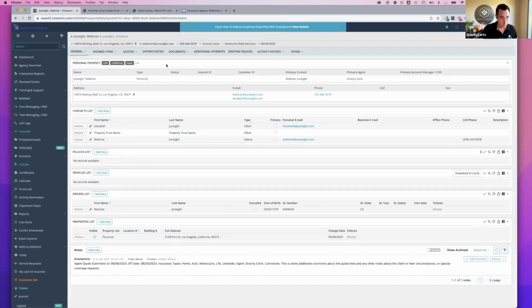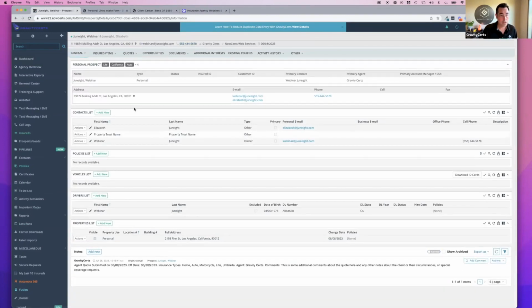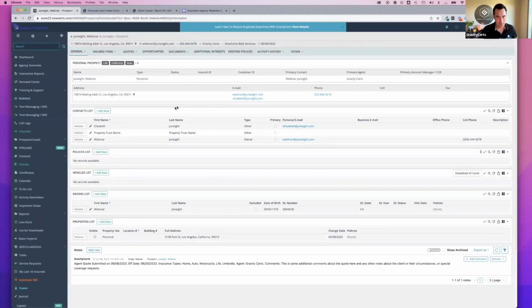And now as we're waiting for this to load, this might take sometimes 30 or 40 seconds, maybe a minute, because it's processing about 20 or so different API calls to push at each vehicle, each driver, adding all the primary insureds.